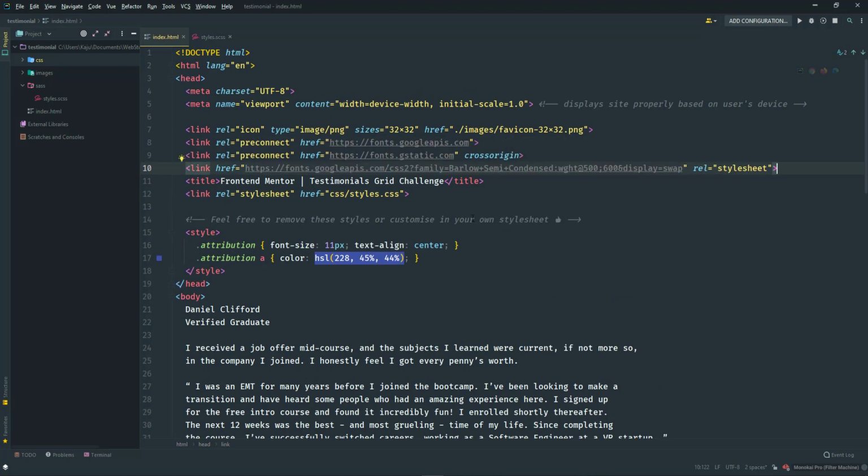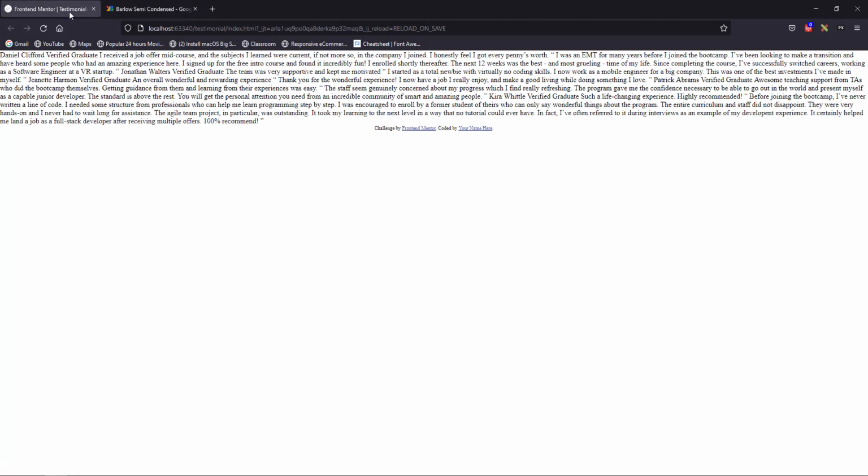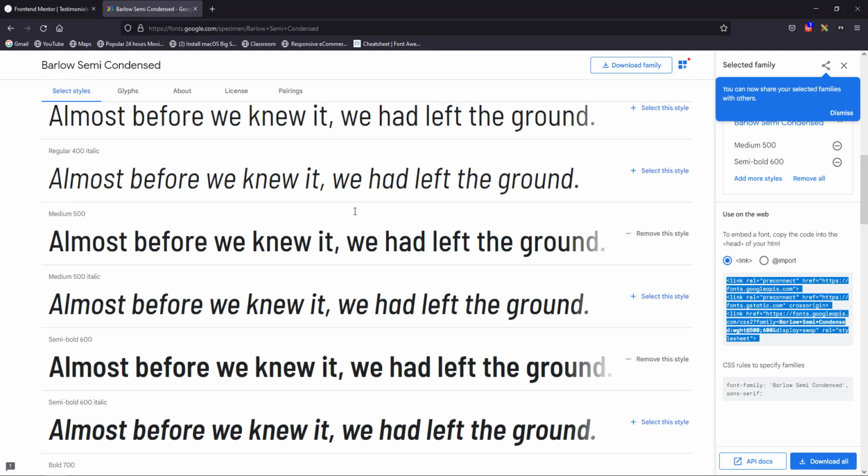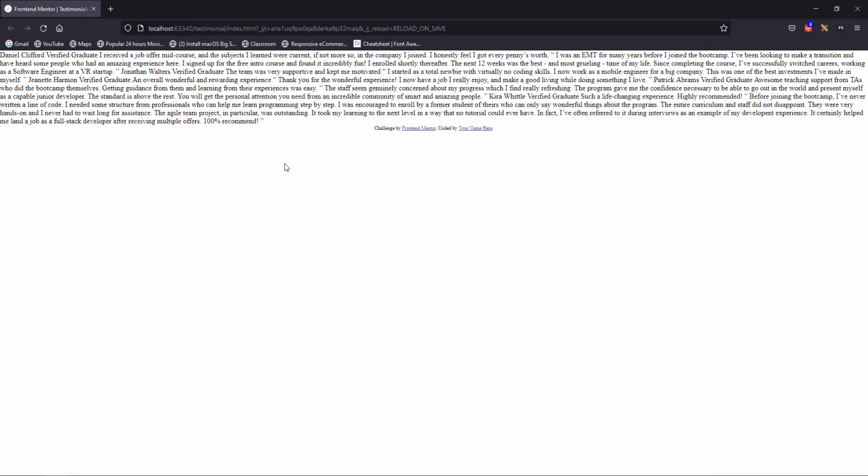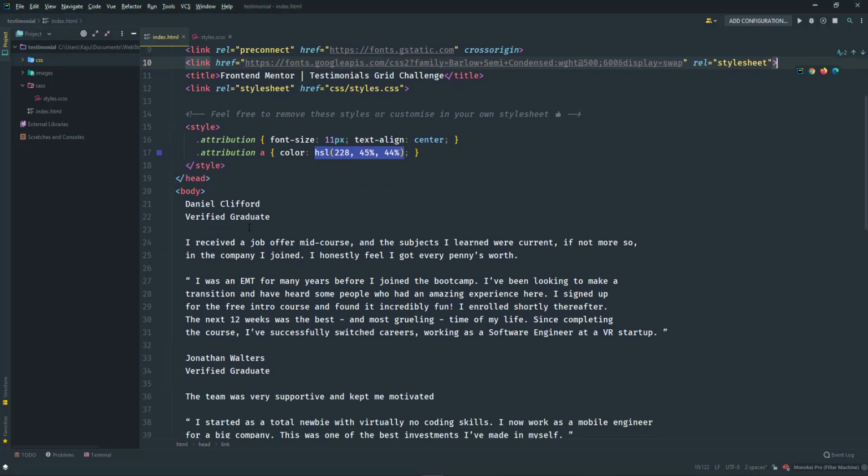Save the changes, and if you check on the browser, okay, I can also close this if needed. So let's work on the markup first.